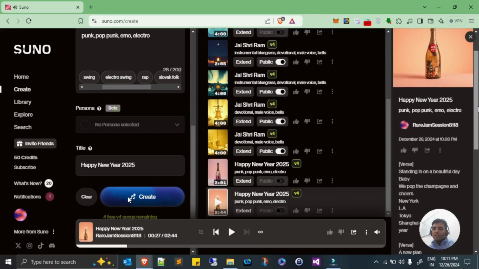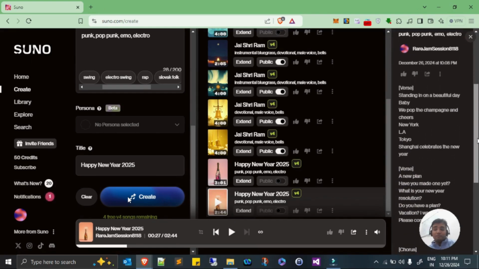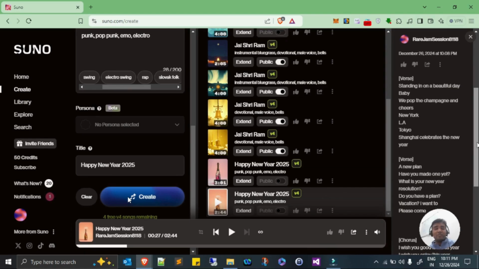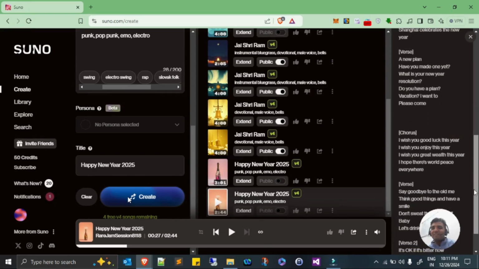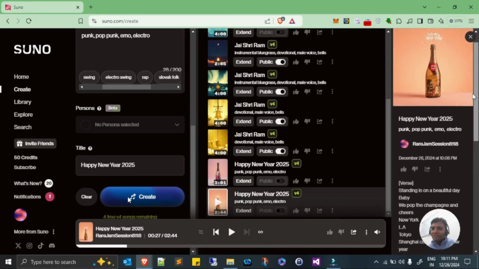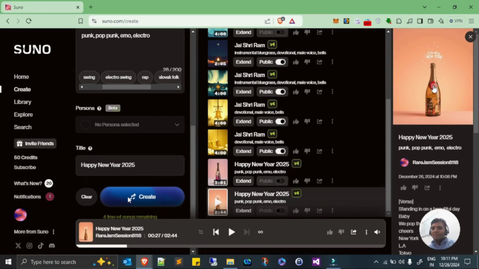So the second one is mind-blowing as well. The lyrics, they are matching. The music is completely synchronized, and of course it was all made in 2-3 minutes, right? So you can have the lyrics as well, and they have given a related picture to the music.